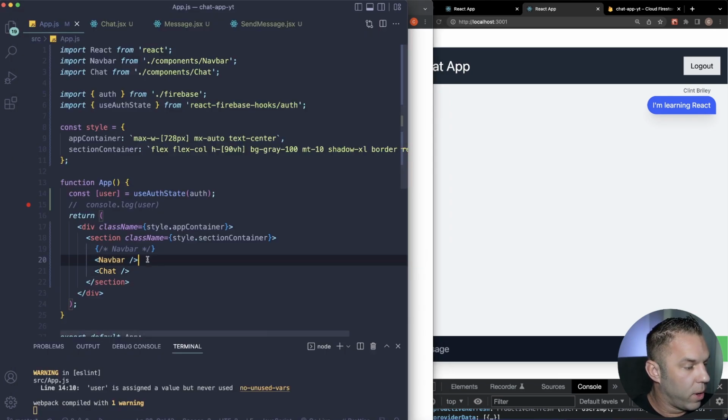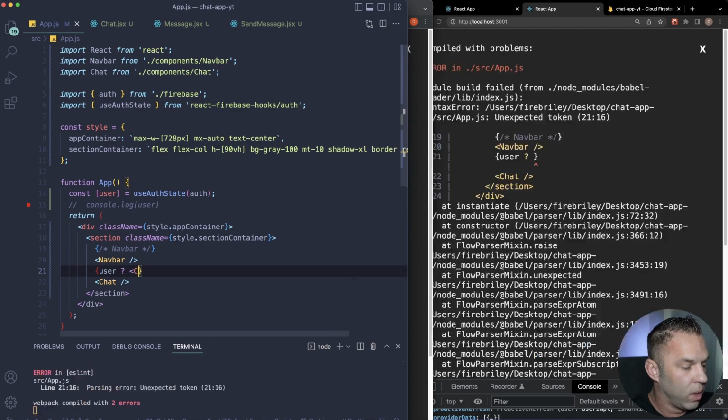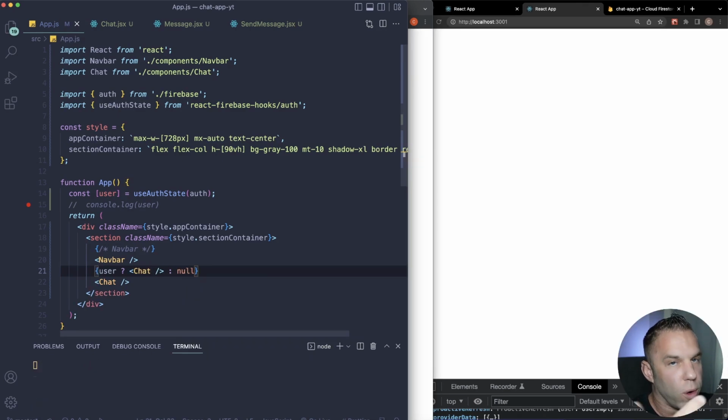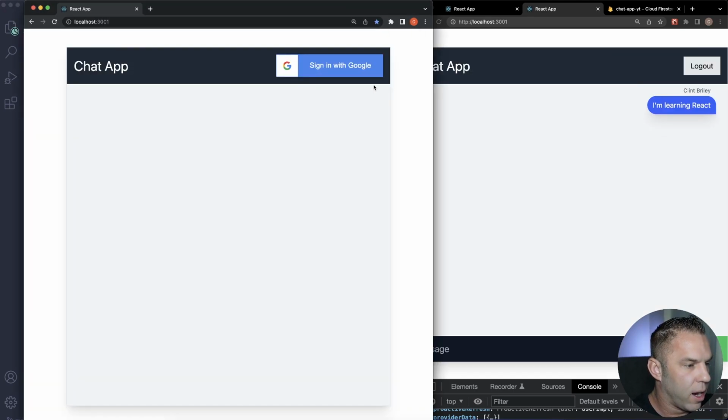What we want to do in here is use a simple ternary operator to check for the user. If the user is logged in, then we're going to display our chat component. Else, it's just going to be null. We're not going to display anything. So let's get rid of that, and that should take care of all the errors there.